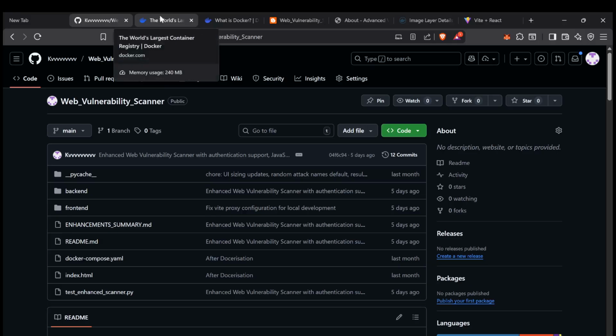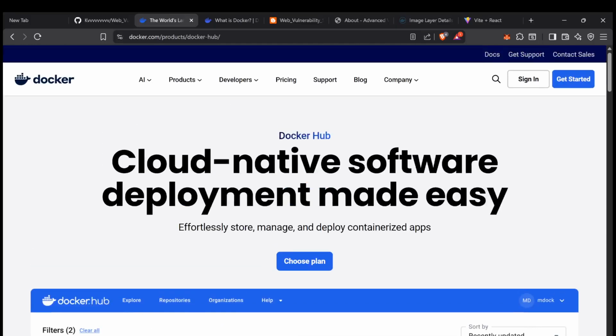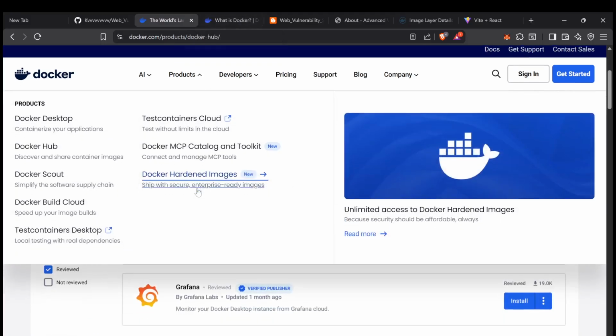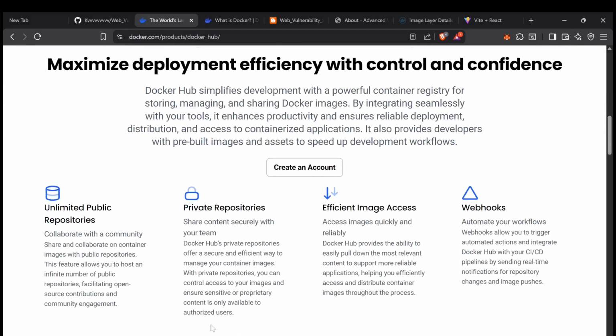So now we will move to Docker, the world's largest container registry. Docker is an open source containerization platform. It allows you to create containers, which are lightweight, portable, and isolated environments that run applications independently.